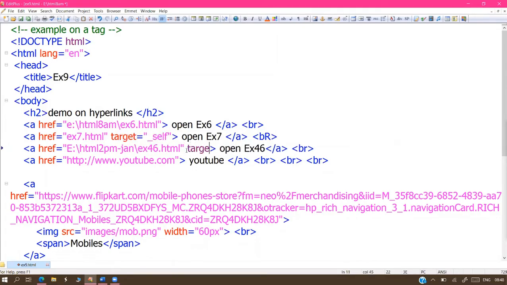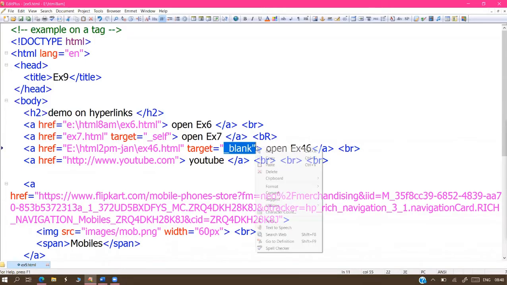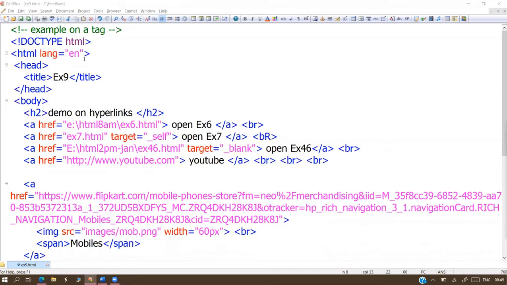Next, another target: target equals underscore blank. What does underscore blank mean, sir? It opens in a separate tab. The source is available in one tab, and the destination opens in another tab. So we can check the first three links here.